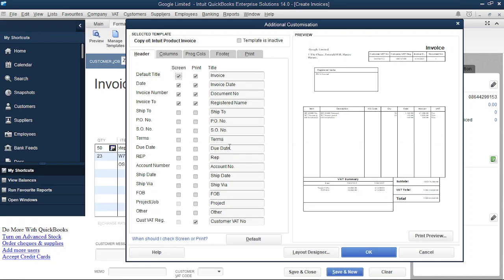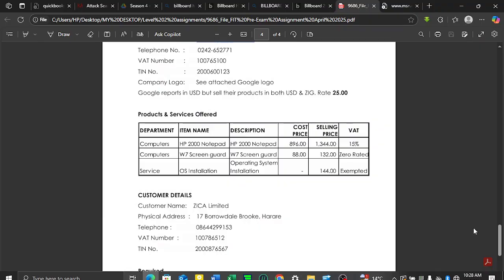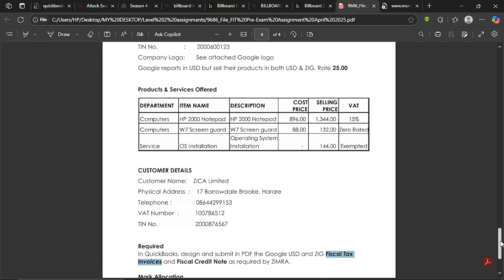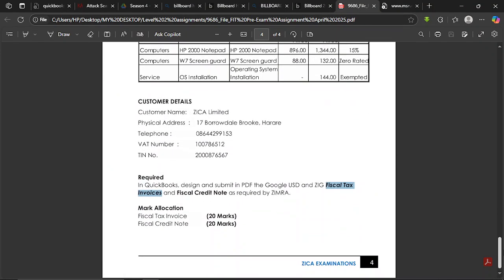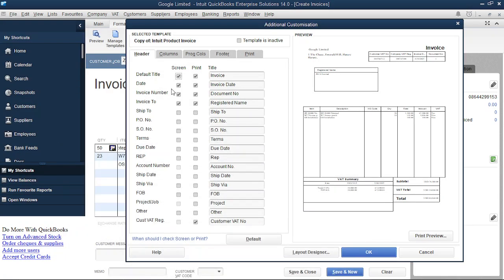So welcome back to our third part of our video of designing a fiscal tax invoice. We had this question of the company Google Limited. They wanted us to create a fiscal tax invoice for them. What we did in the first part, we created the product that we had. We created the customer. In the second video, we created an invoice, and what we did is we removed things that we didn't want to show on our invoice.